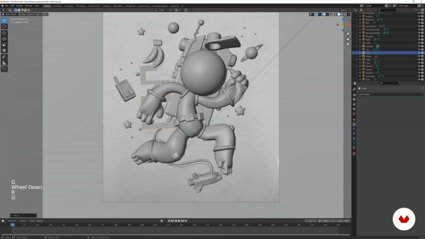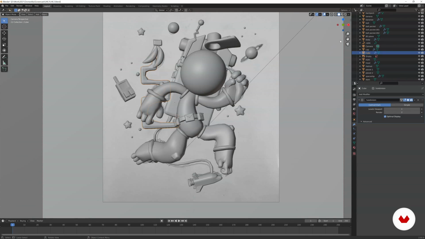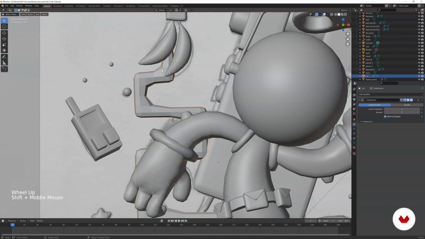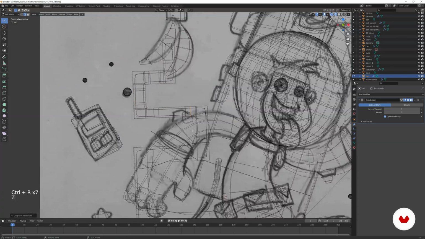Of course, we can add a subdivision modifier for it. Also rename it to tail. And as you can see, it's not taking the shape that we want because we need to add what again? Of course, the edge loops. So everywhere. So make it sharper. Just the corners, basically.